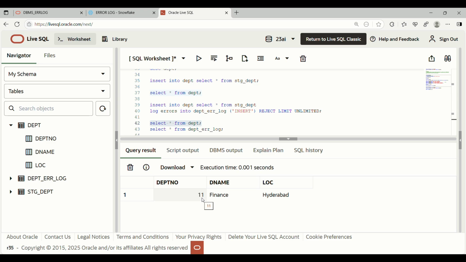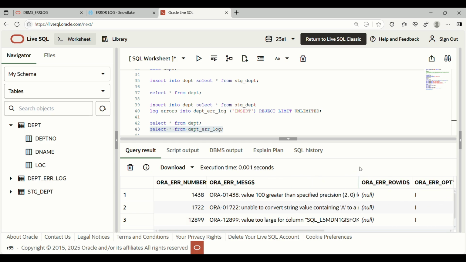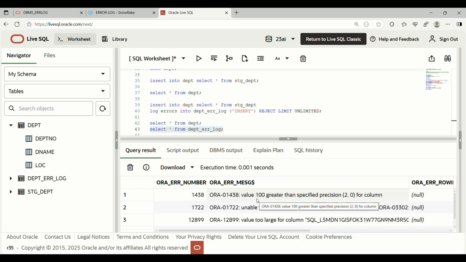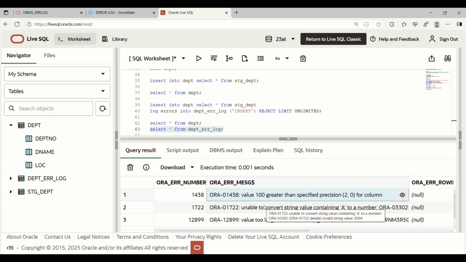Okay, only one record inserted, and all bad records are inserted into the error log table. So what is the Oracle error number? And then the message, this is the message here. Please note that by seeing the error message, we cannot come to know which column it relates to, due to which column this failed. So these are the errors, 4 errors we got.